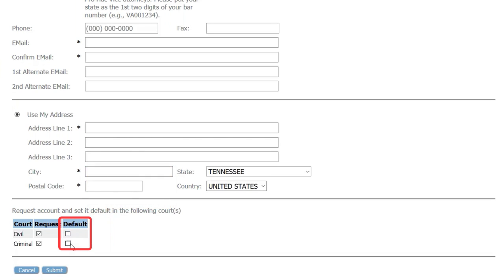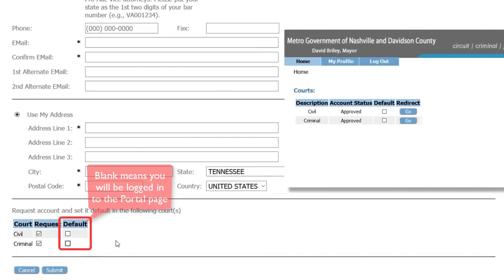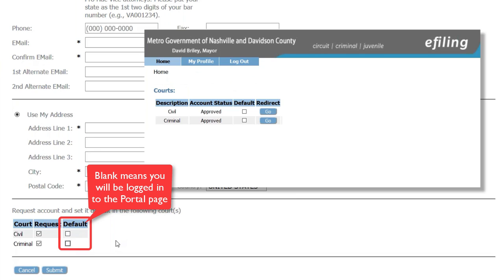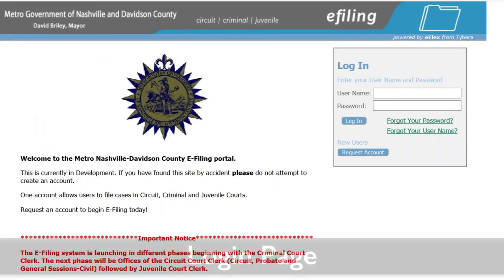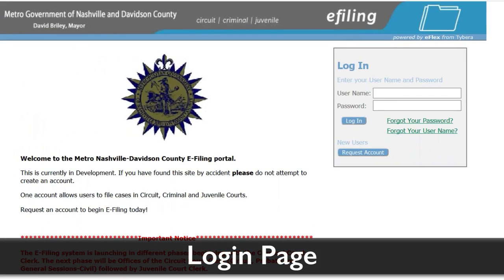You can also leave the default blank, meaning every time you log in, you'll be brought to a portal page where you then can select either criminal or civil, whichever site you want to go to. So make sure you select the court you wish to request an account from and then hit the submit button. Once you've done that, if it's civil, it'll be automatically approved. Criminal, you'll have to wait for the clerk to approve it.